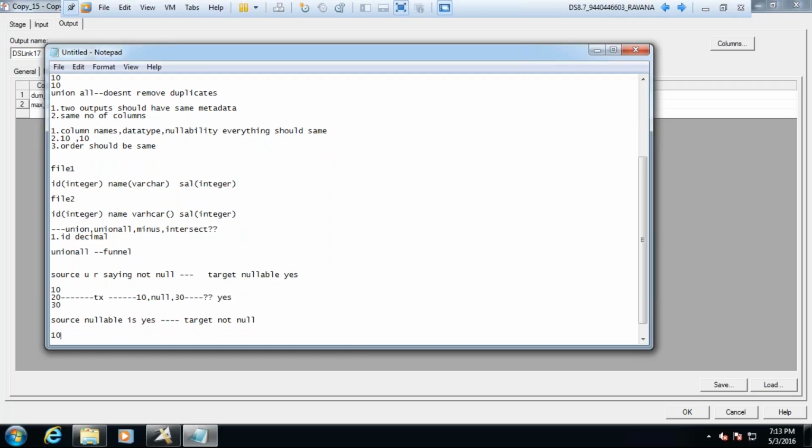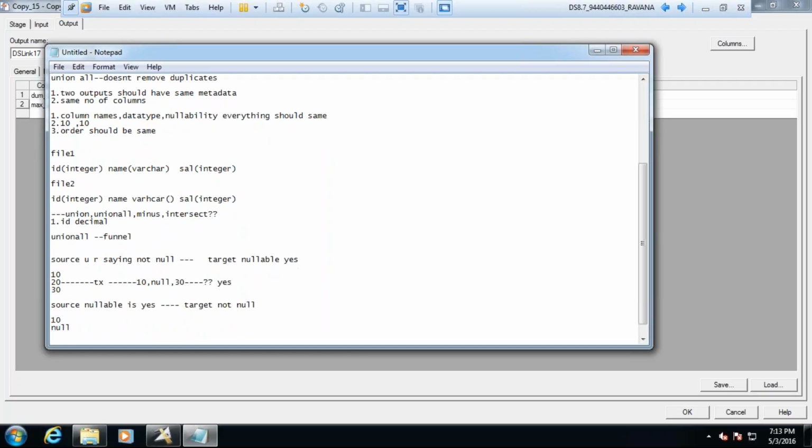Got it. Now, from source you are getting 10, null, 30. You said the target is nullable, so it accepts. Now if the target is not null, will the target accept? No. The target will not accept because there is a null coming here.